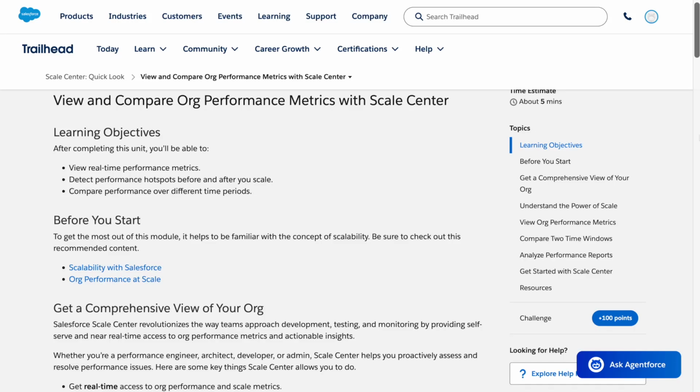View and compare org performance metrics with Scale Center. Learning objectives. After completing this unit, you'll be able to view real-time performance metrics, detect performance hotspots before and after you scale, compare performance over different time periods.